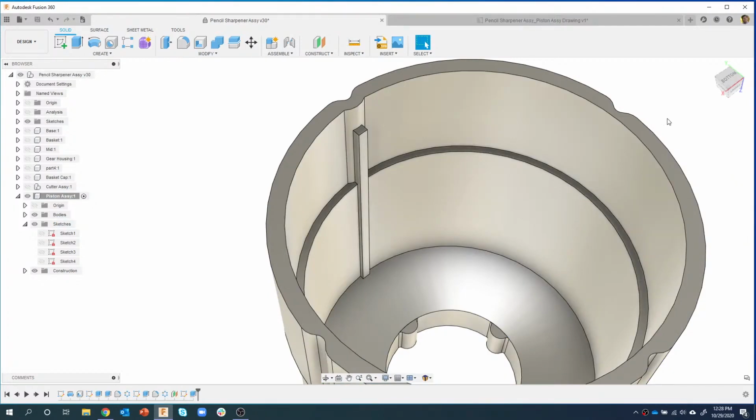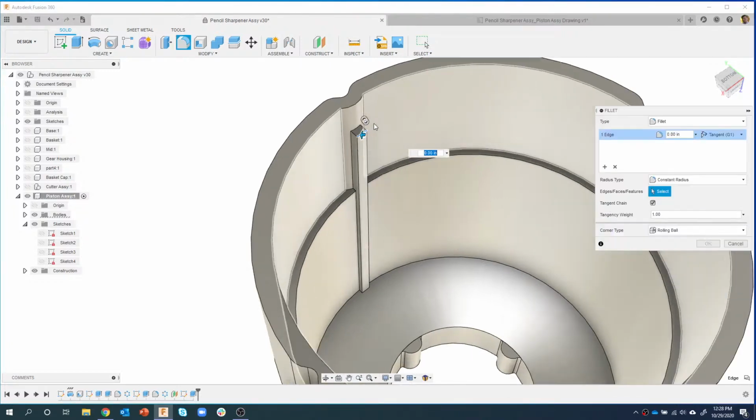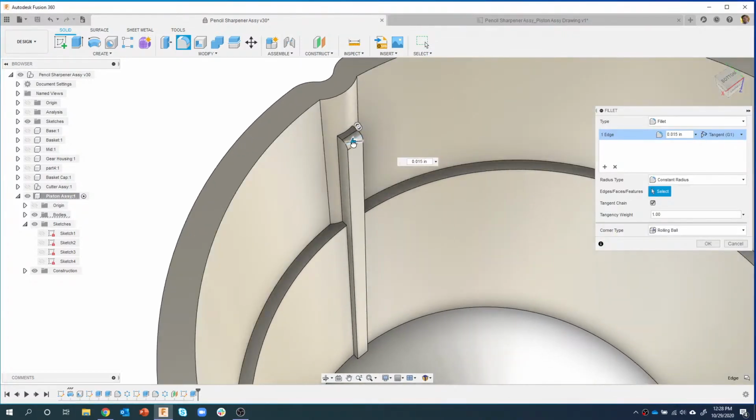Okay. So this is where we're going to get some interesting stuff happening. I'm going to fillet this edge here. And as I start to push in, you can see that I can actually make a fillet bigger. So you can see how it really rolls over this edge, which is really cool.